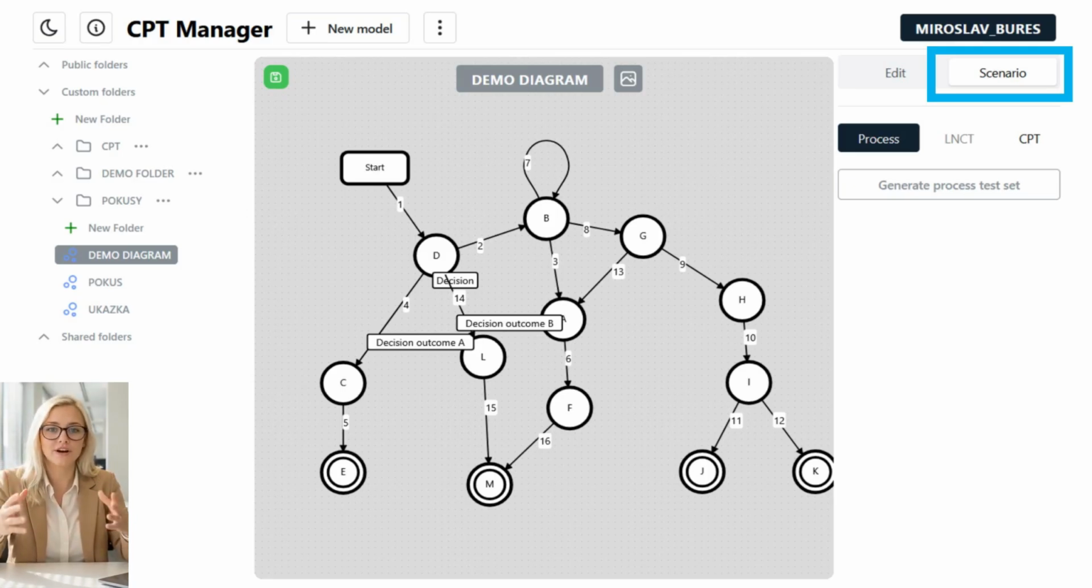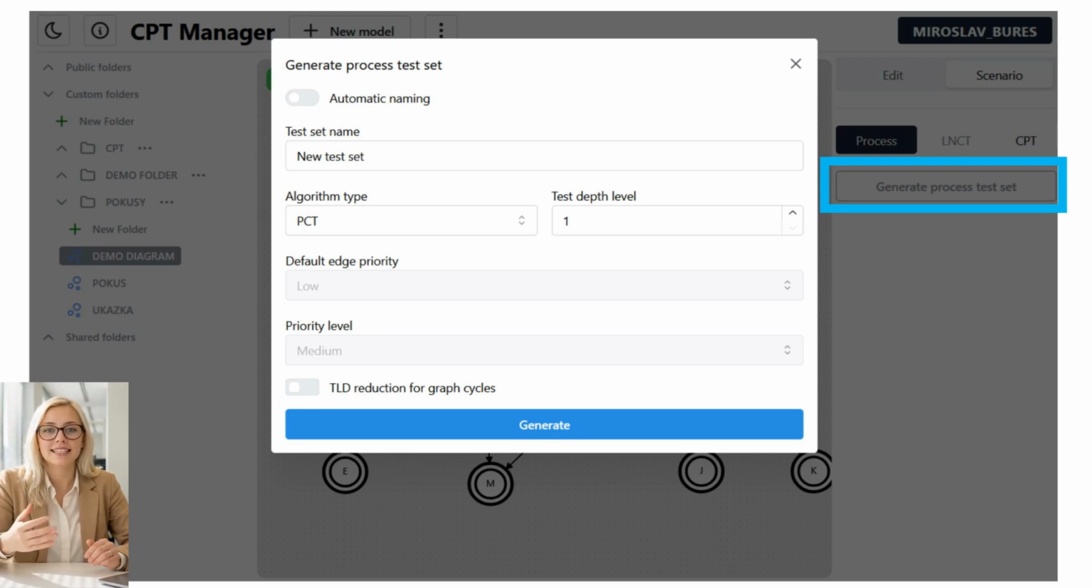The tool has more functions for creating and editing the model, but for now, let's focus on computing the test paths. Let's start with the simple option. The environment has an algorithm for the basic path-based testing model we described earlier in this tutorial. So, we will not use constraints in the first example. To get there, switch the right-hand panel to Scenario part. Keep Process selected and click on Generate Process Test Set.